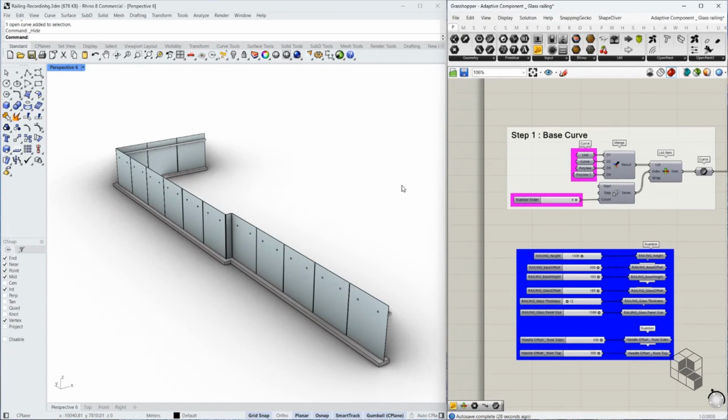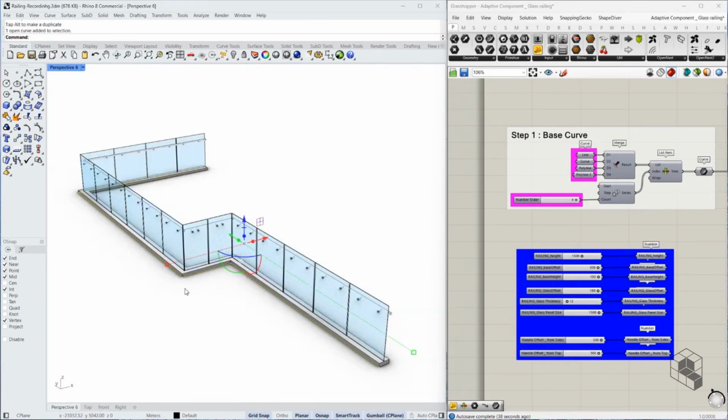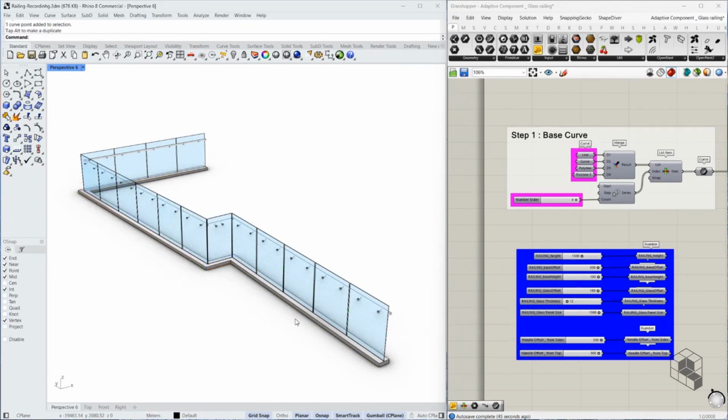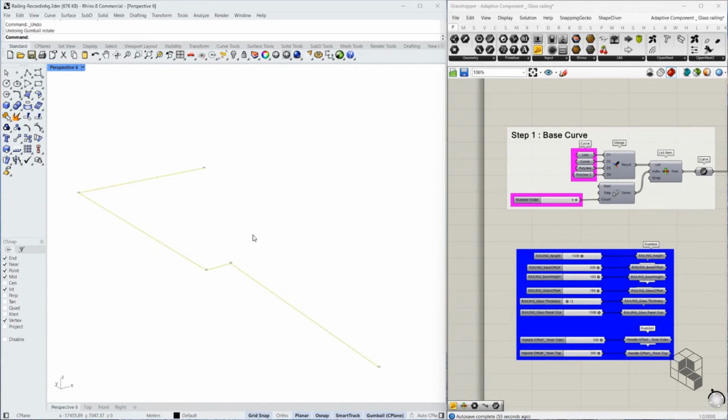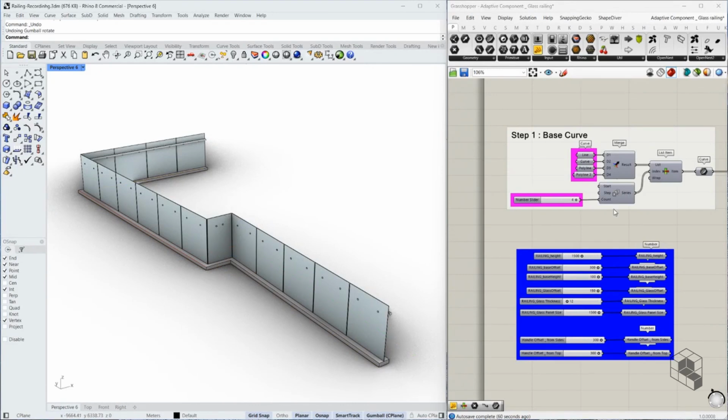I can modify the input curve in any way. I can take these control points, modify this. I can move a single control point, change the shape. I can scale it, rotate it, readjust the shape. And the railing system updates automatically. Just going to do Ctrl Z.